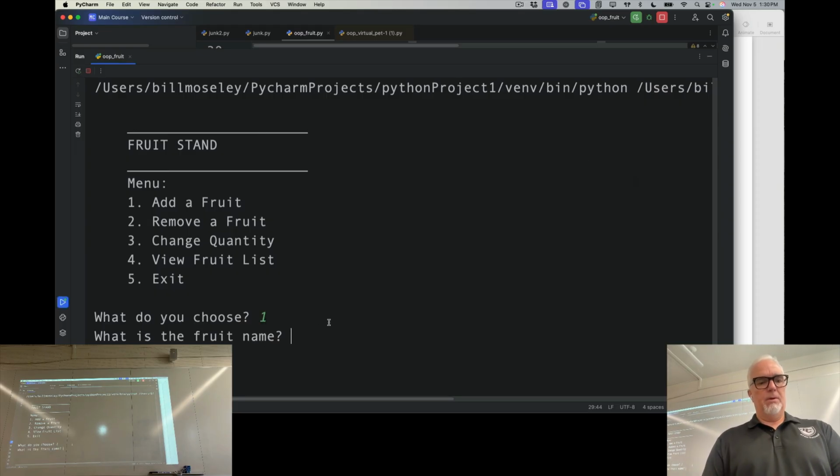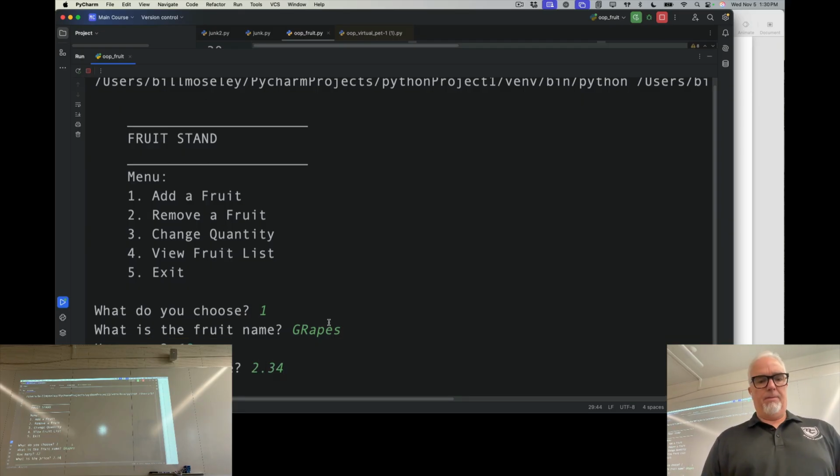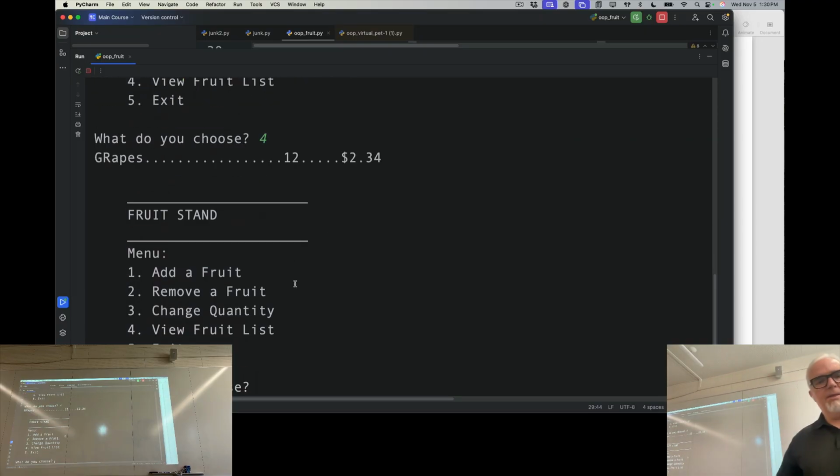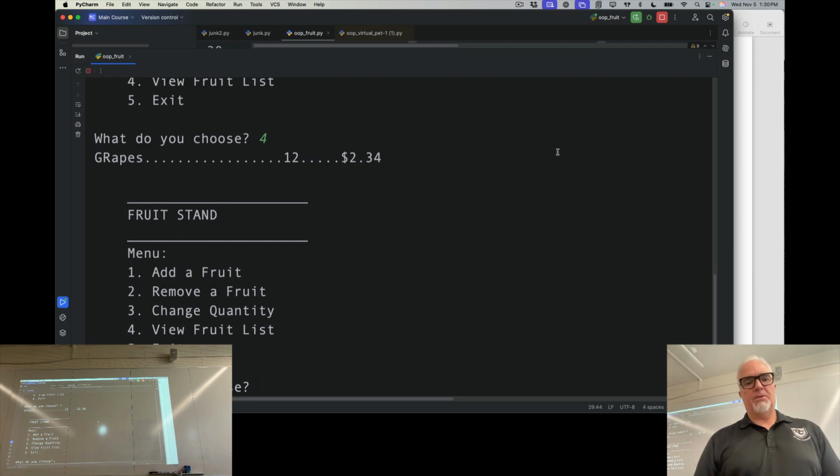If I want to add a fruit, what is the fruit name? Grapes. 12 and 2, 34. So I added grapes. Now if I view the fruit list, there's my grapes. Okay. So it's gonna keep all of that lined up.